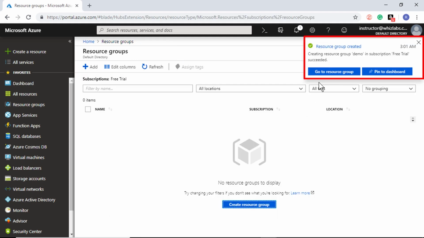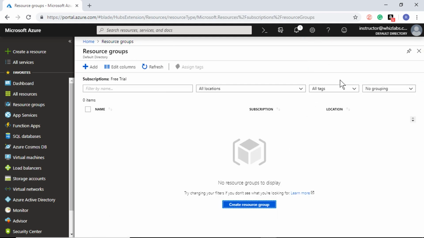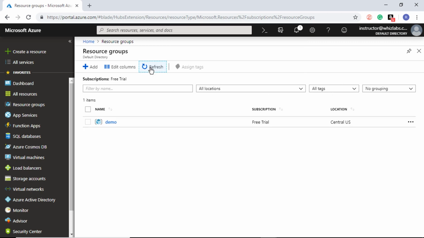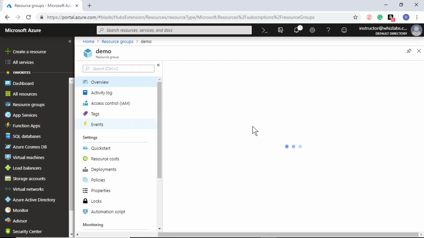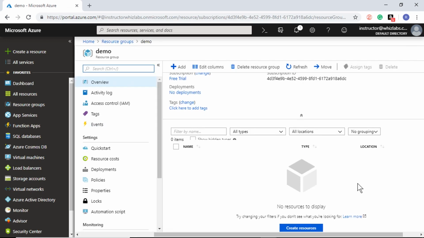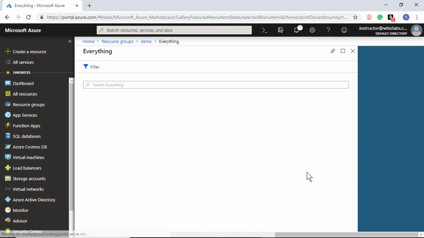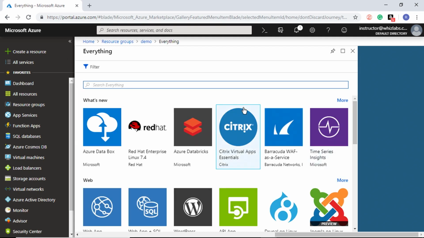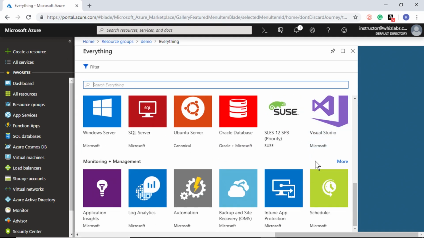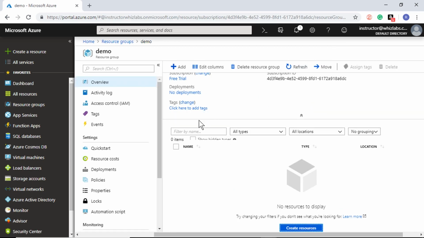And once created, you will get a notification like this saying the resource group has been created. Let me refresh the page and you will see the resource group that's been created. It is empty right now because there are no resources within this resource group. You can of course go and create resources within it. You will see a bunch of resources that you can create, but I will not create anything right now.